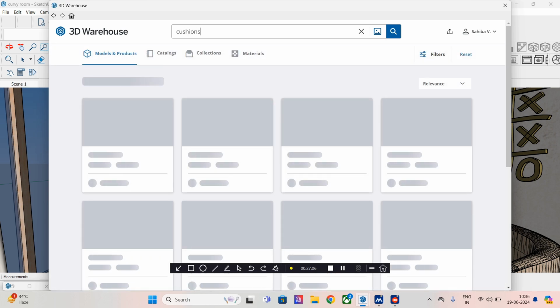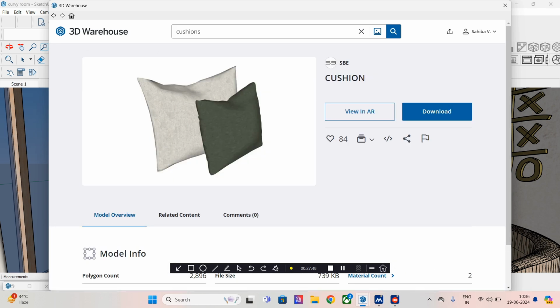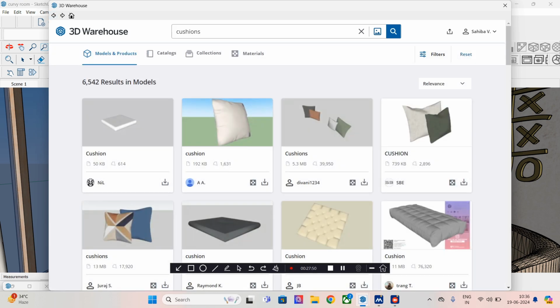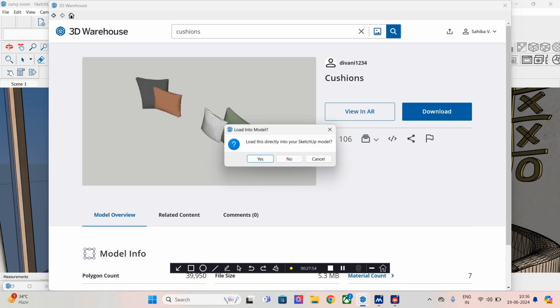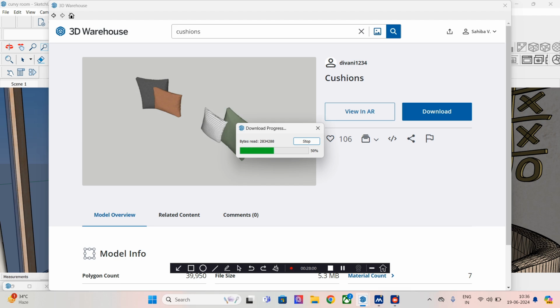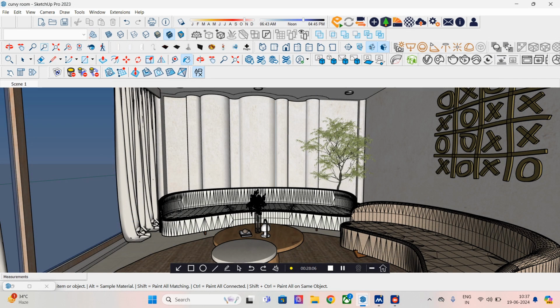So my sofas are a bit empty, so I'm gonna place some cushions. I'll get those from 3D Warehouse. You can also get those from Cosmos. So I like these. I'm gonna place it. The colors will also go with the interiors. That's why I'm choosing these. You can also change colors of these as you want.